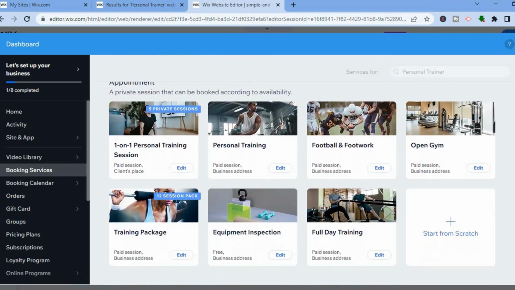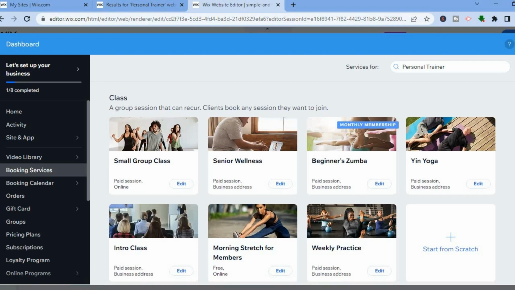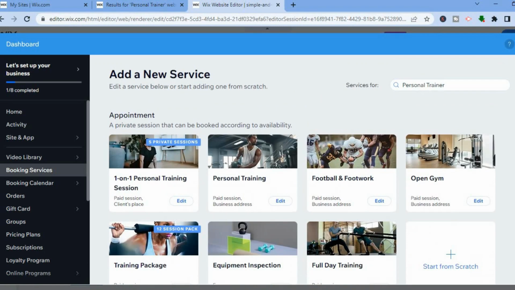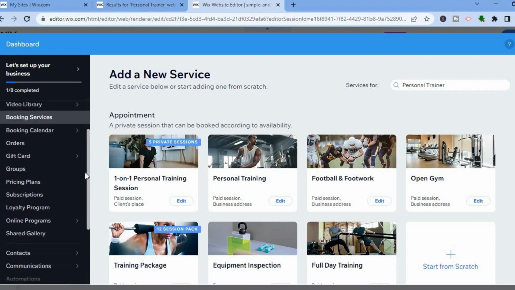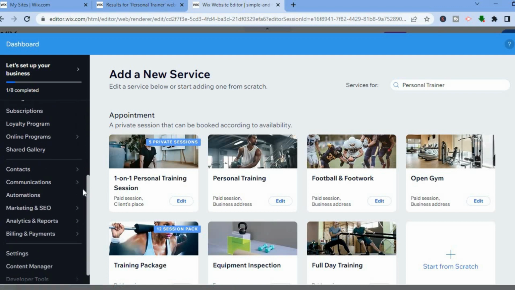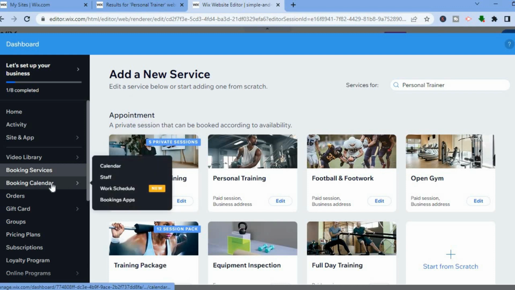Once you're finished doing that, what I want you to do is pay attention to the left hand corner, and from here you can see pricing plans and so on, and you can go into each section and edit it to your liking. And once you're finished doing all of that, you can also see booking calendar right here. So if you have more than one staff members, you could add staff members, and you can also set up your calendar depending on how many bookings and so on you get.